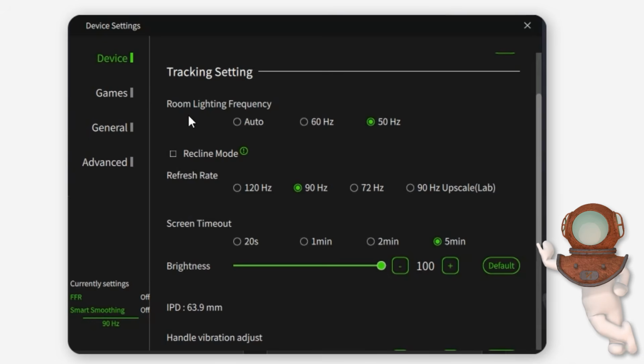And we've got room lighting frequency. This has nothing to do with the refresh rate of your headset. It's purely for the inside-out tracking cameras. It tells them what frequency your lighting is running at. In Europe, that's usually 50 Hertz. That's why I have that over here at 50 Hertz.